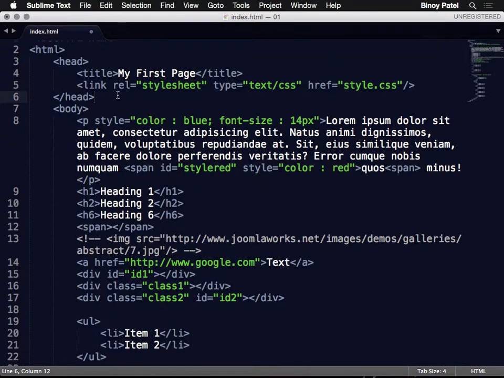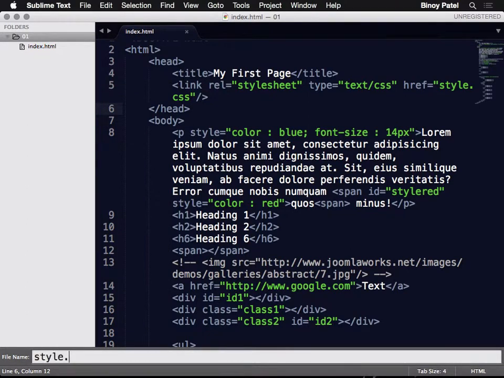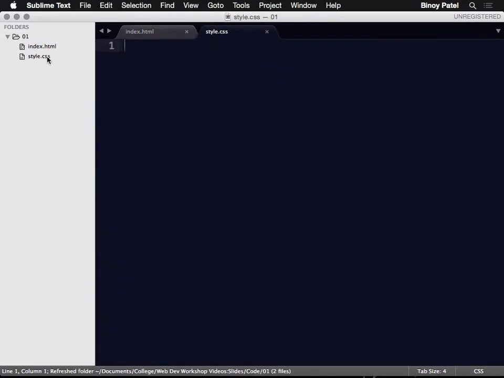Once defining that, we'll save it, and we'll create a new file called style.css. So I do file, new file, call it style.css, and this is our CSS file.